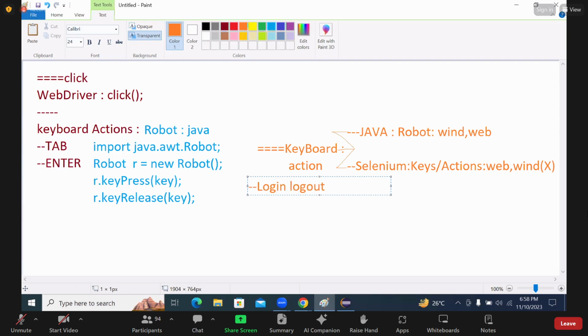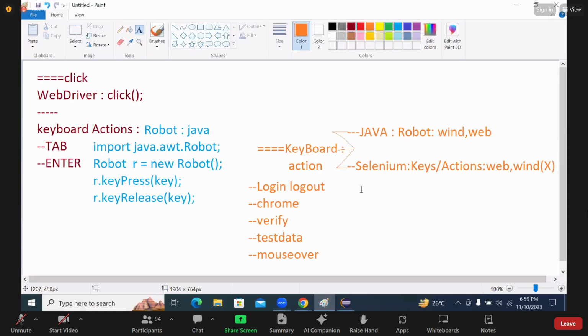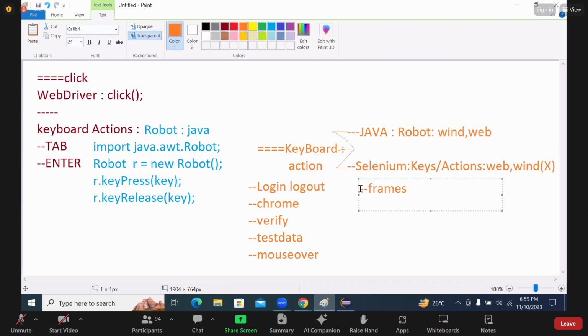What is the first program? Login, logout. After that, Chrome. After that, what is it? Verification. After that, test data. After that, mouse over. After that, frames. After that, alerts. After that, keyboard actions. According to the program requirement, slowly we need to understand how exactly we can take care of all these functionalities.